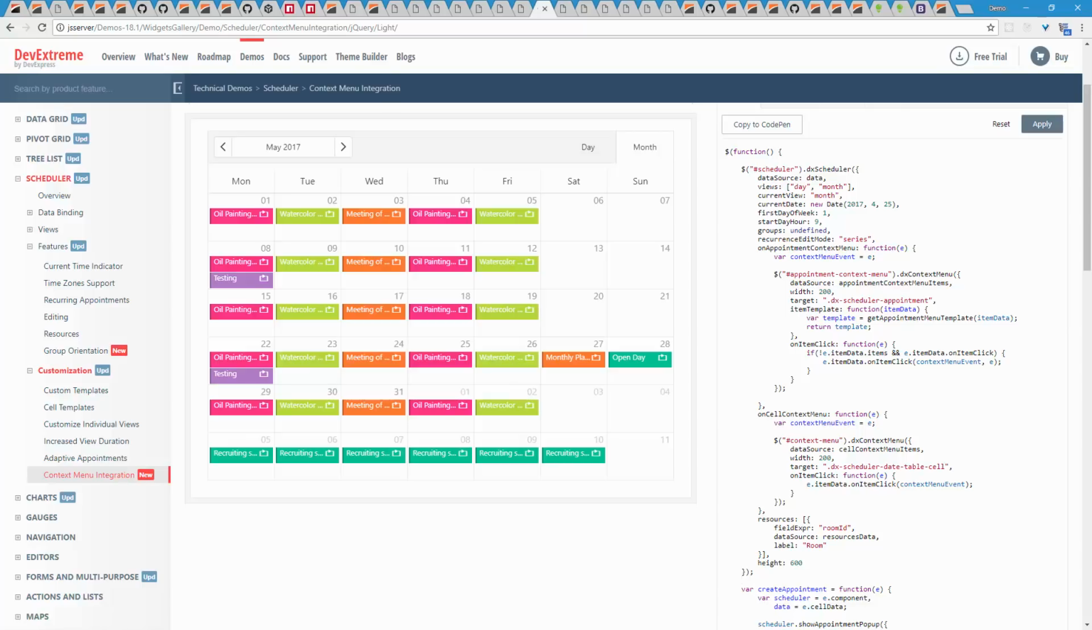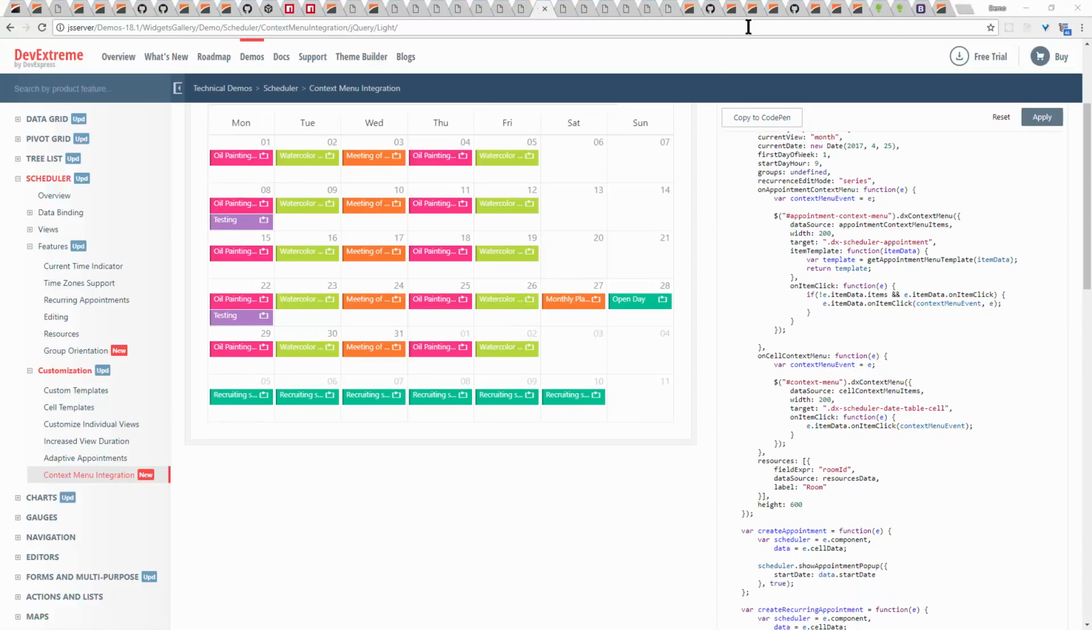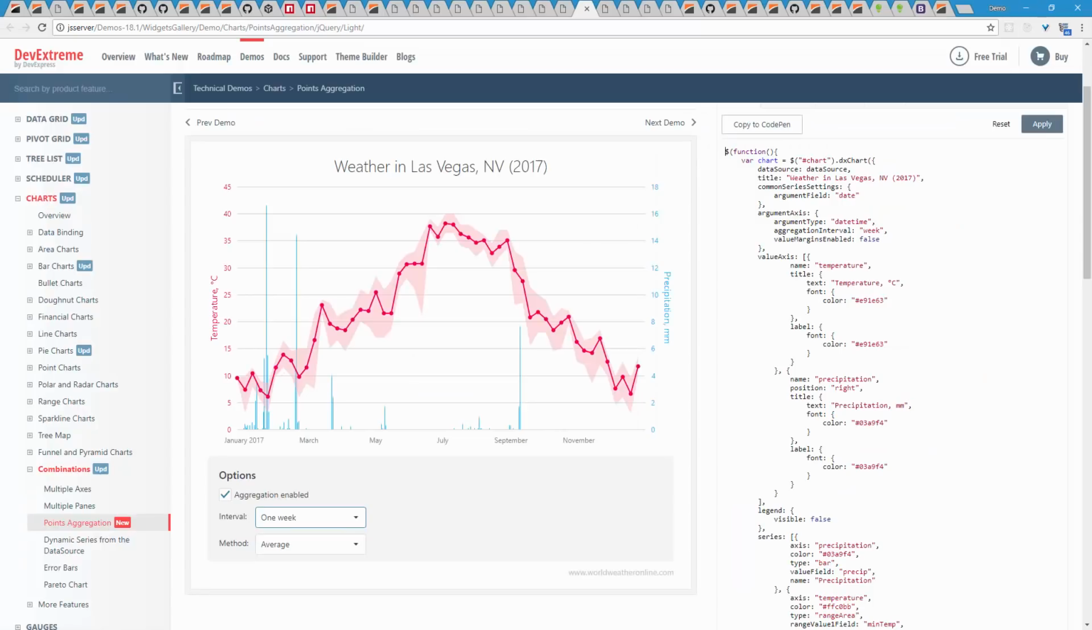All right, Julian, let me hand it back to you. Okay, so we've done scheduler, we've done all those kind of widgets. Let's go into some data visualization things here.